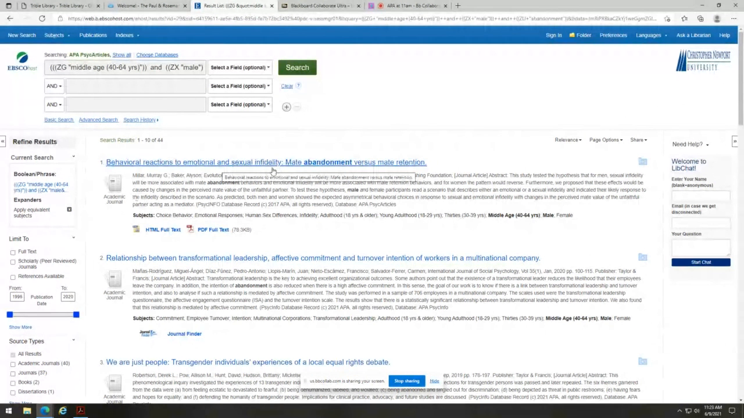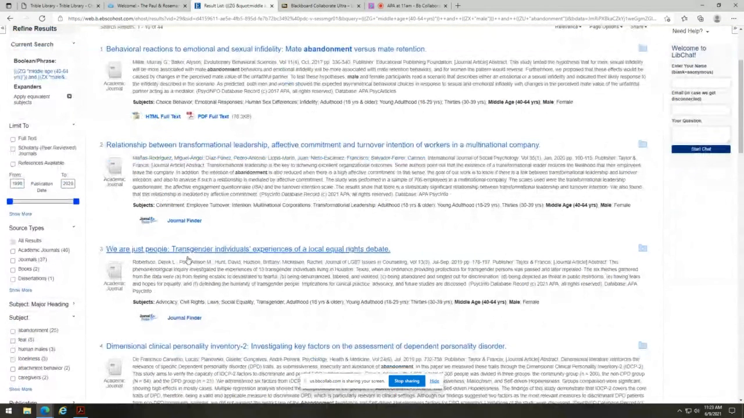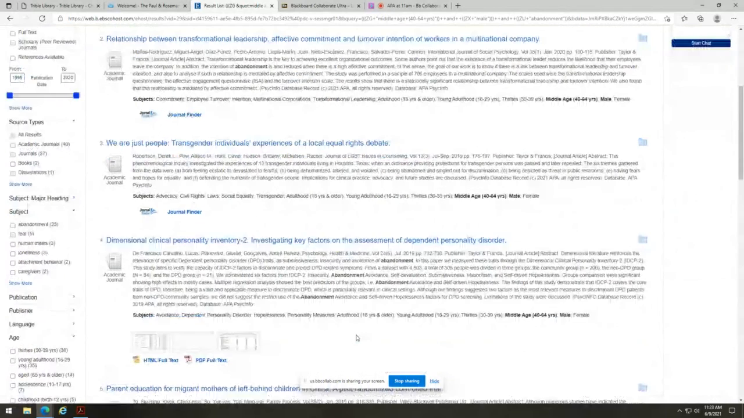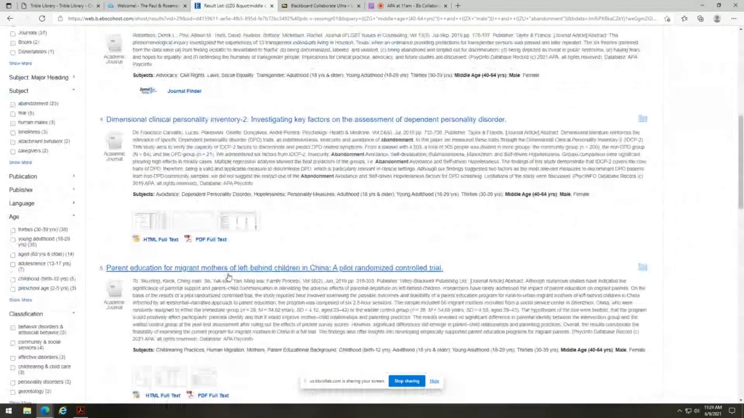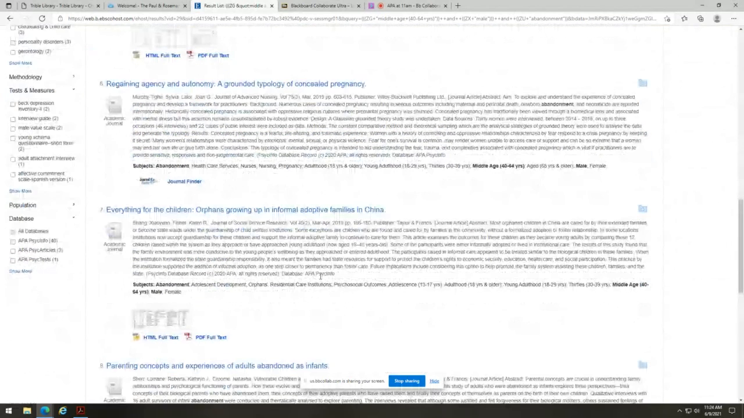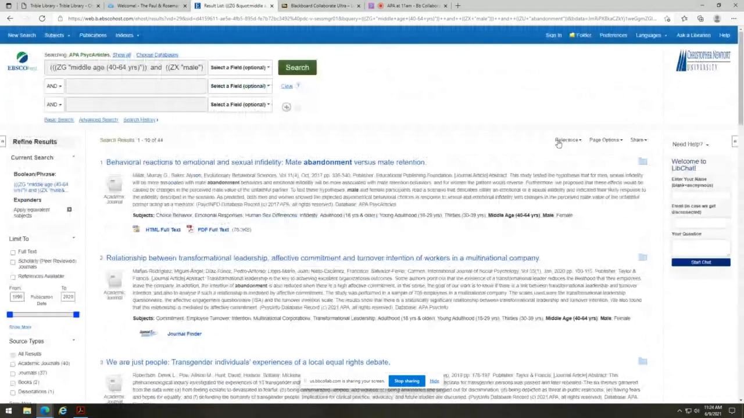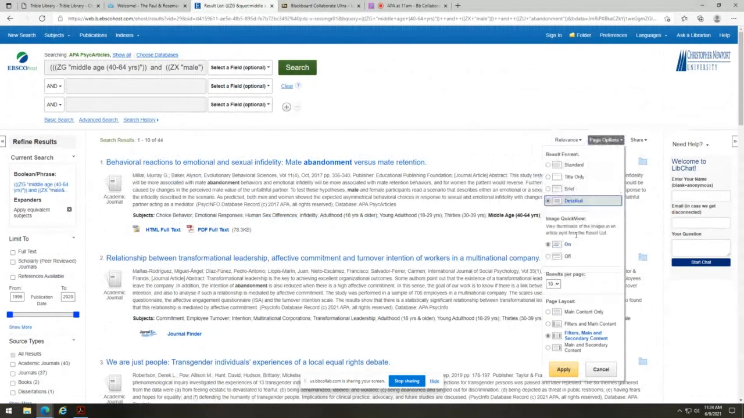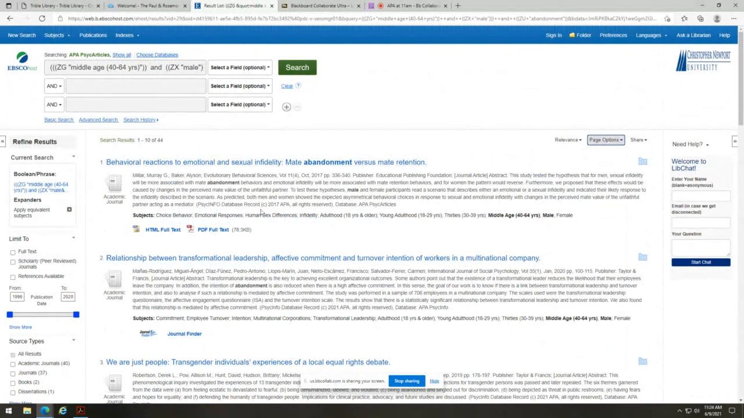Behavioral reactions to emotional and sexual infidelity, mate abandonment, sad. Transgender individuals' experiences of local equal rights debate, parental education. So middle age, I'm seeing the subjects. It's getting looser, of course. This is ranked by relevance. I could change this by newest and oldest. Page options, I have all these details where I can change the way it looks. But it looks like this is the article. Maybe this is exactly what I was looking for.